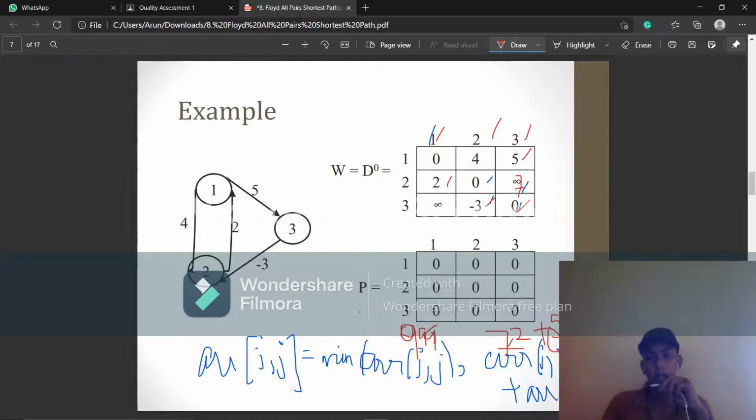This is for k equal to 1, the first intermediate vertex. If you take all, it will take all and compare. After that, for k equal to 1 the matrix will be constructed. Then k equal to 2, this matrix will again be altered, and k equal to 3, the matrix will again be altered. So the final matrix will be the shortest path between all pairs of vertices given the edges.